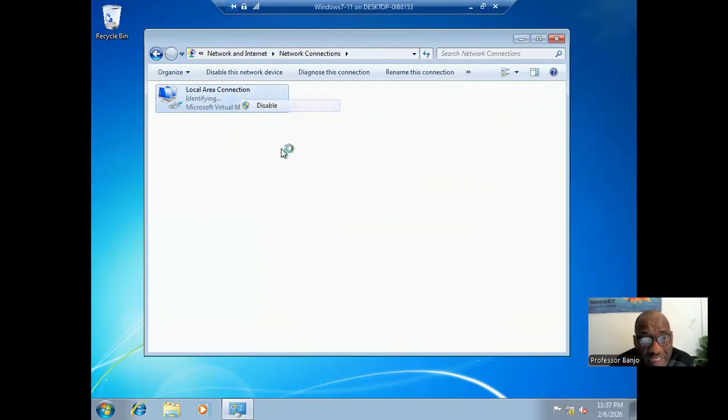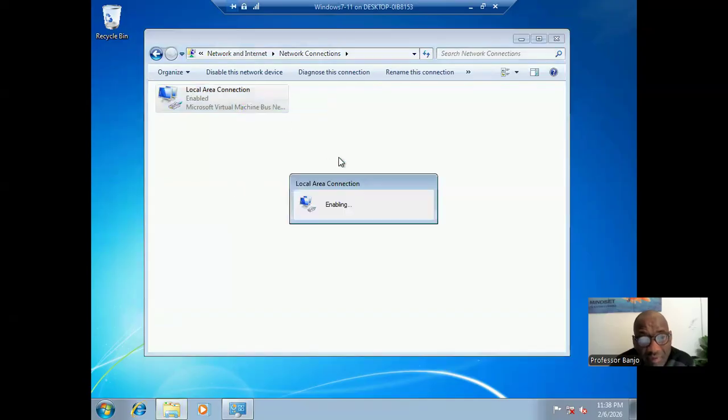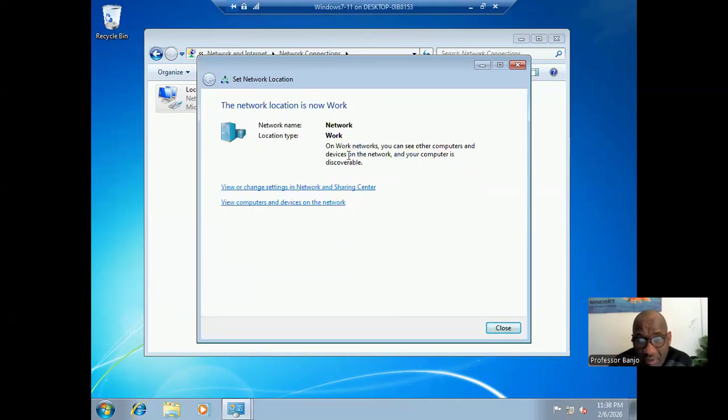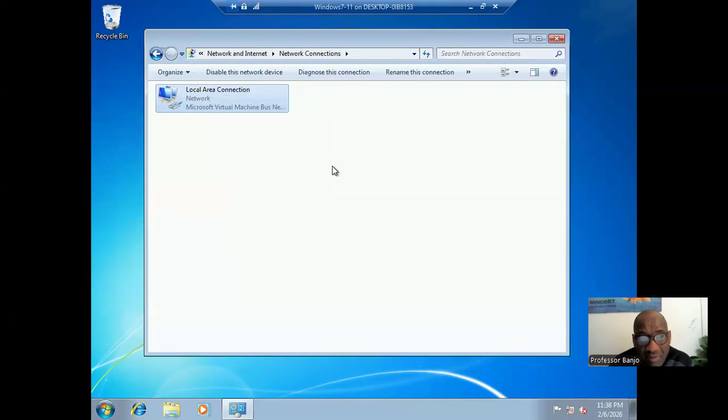So I'm going to go here, I'm going to disable, and then I'm going to enable. So let's see if that helps. Okay, so you want to select work network. Okay, click close. Now you can see that we have internet access, so that's fine.